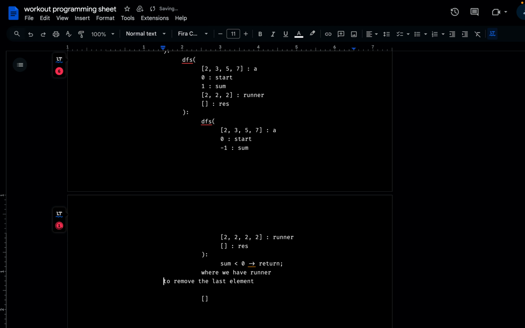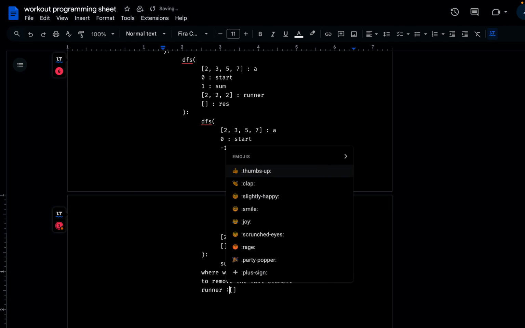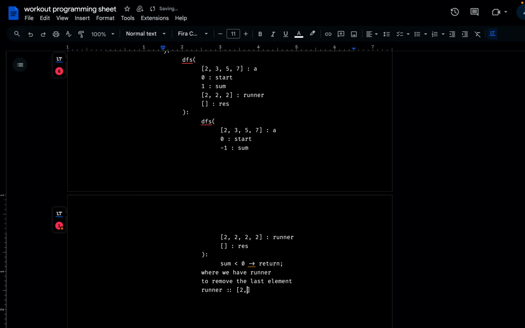We remove the last element from the runner, and hence the runner would become 2 2 2. Instead of four 2's, we have three 2's, and here we have sum within this line as 1. Now i for this was 0.